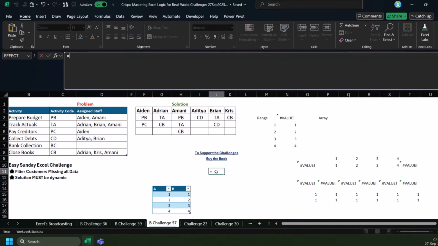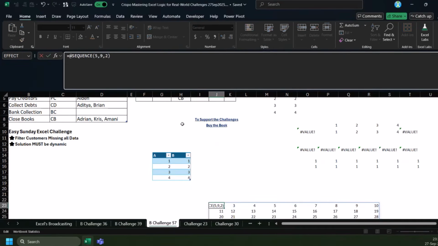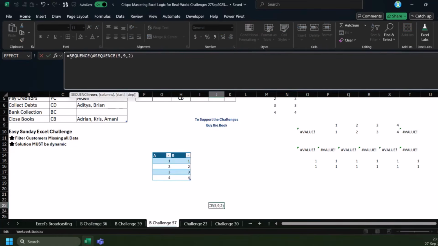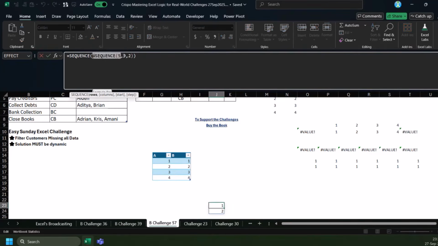So say any array SEQUENCE of 5 by 9 starting with 2. Got this? If I put add sign here, it will select the first part, which is number 2. So it goes to number 2. And if I press F9 here, it will only have 2. So that also means that this will be a scalar of 2. So I can still go SEQUENCE with this one, with number 2. I got 2.